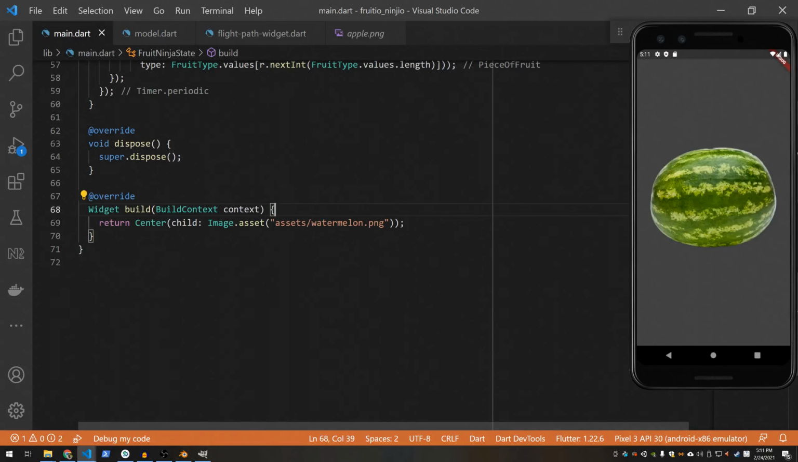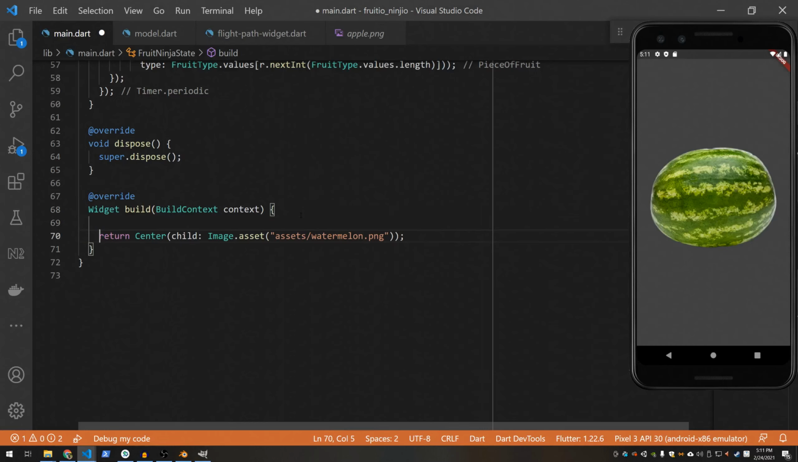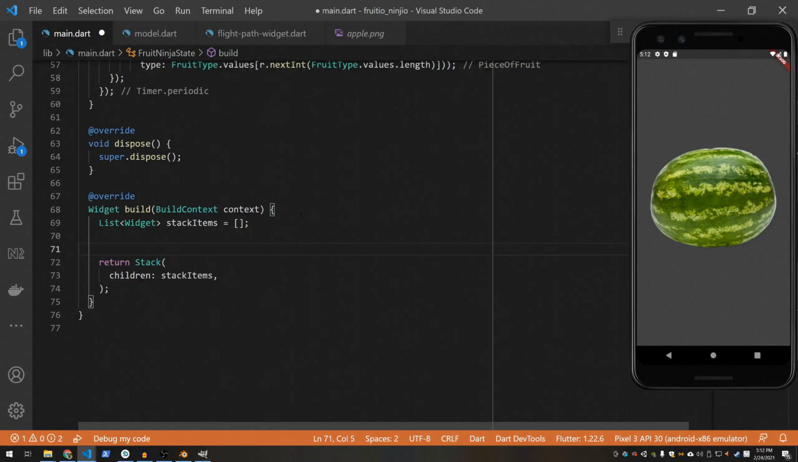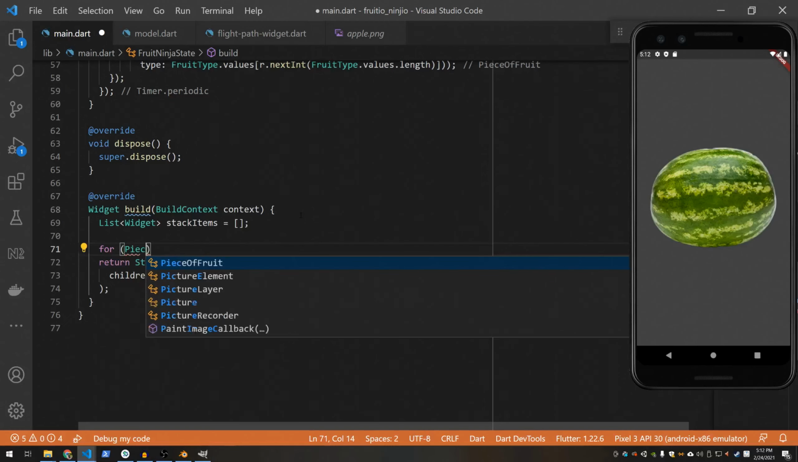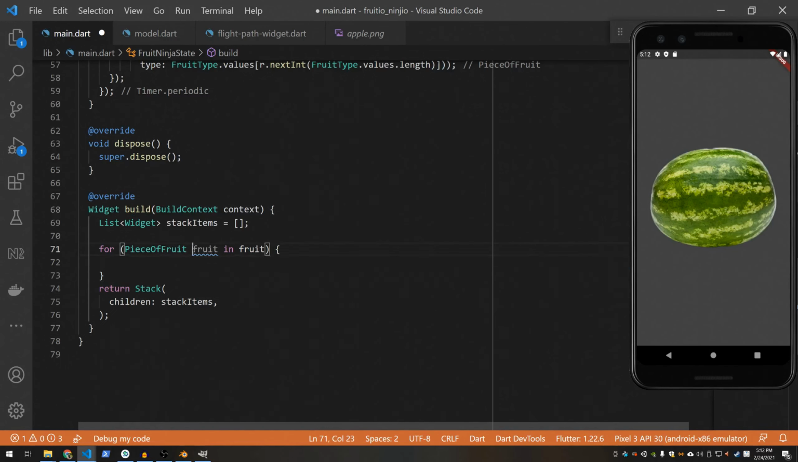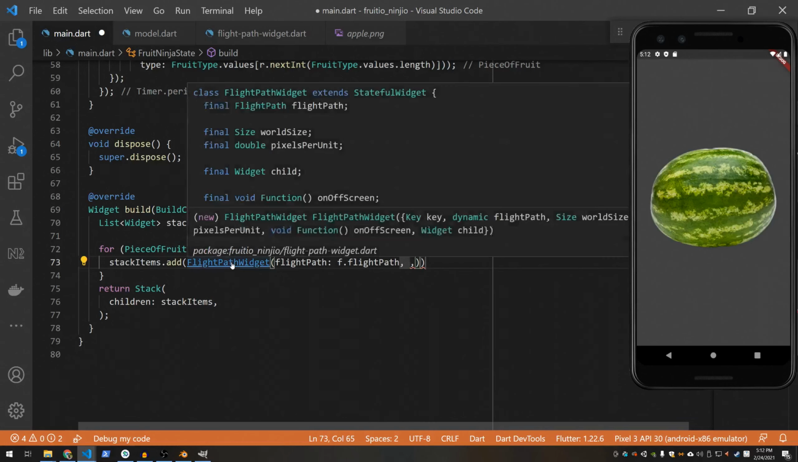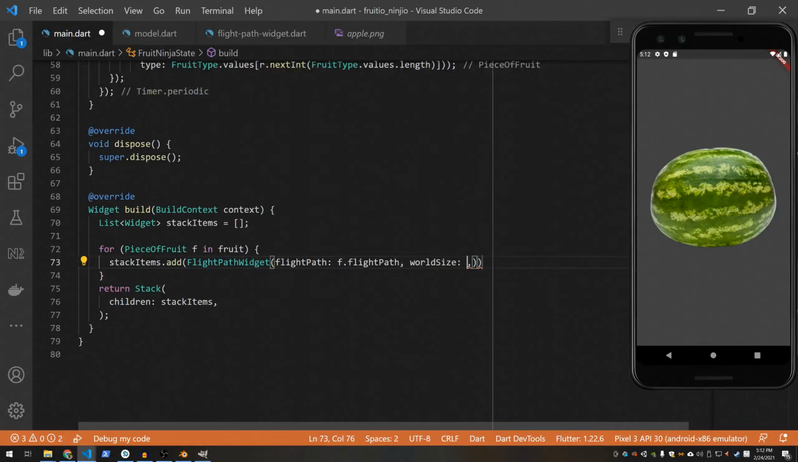So let's actually add these to the widget. And the way that we're going to do that is, firstly, our main widget is going to be a stack. And we'll just call this stack items. And what we'll do here is just iterate over our piece of fruit. And we can go ahead and add a flight path widget. So what do we need for this? We need a world size, and this is actually on the type of fruit.